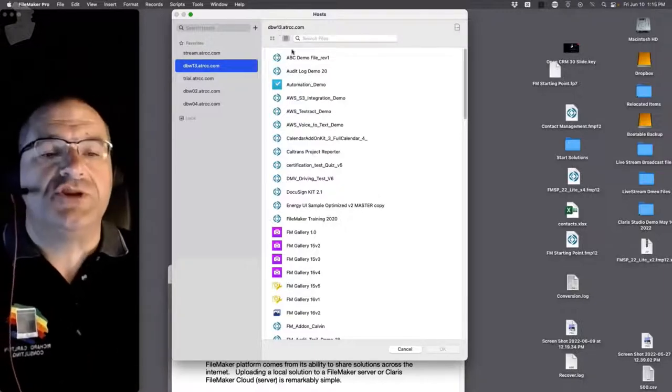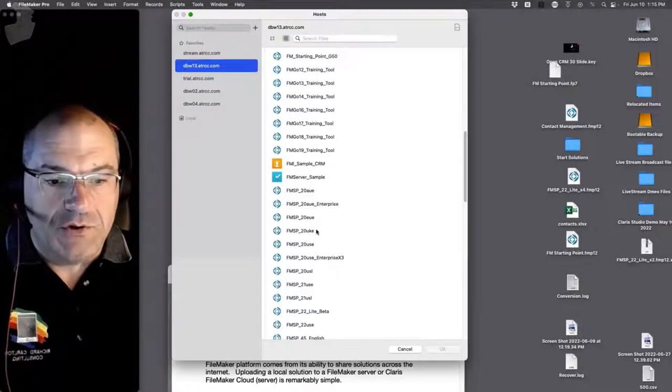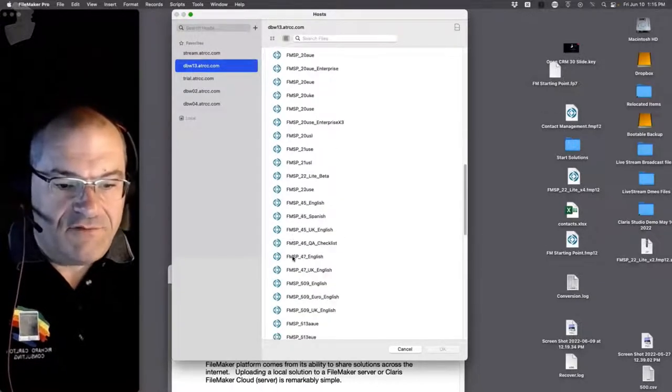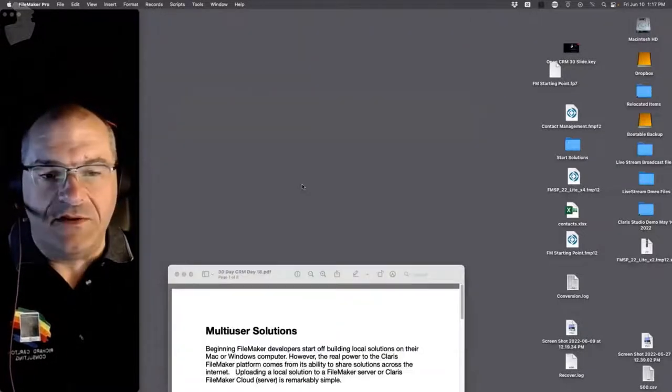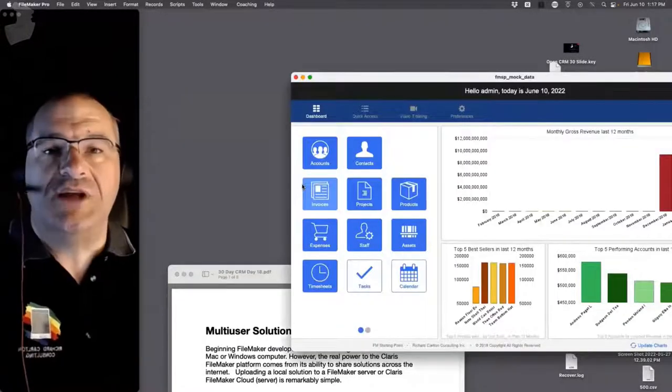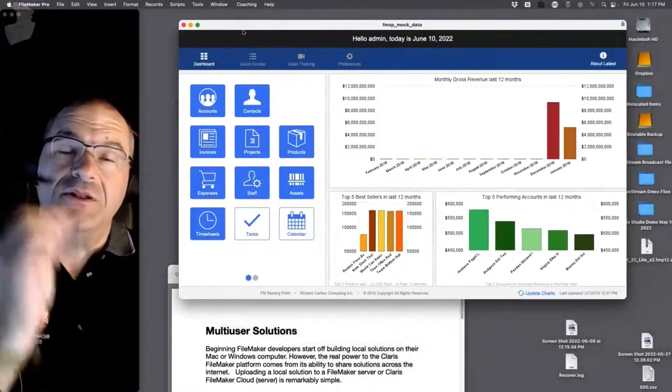So this is a Windows server on Amazon. If I want to log into the server, I said open host, show me the file. I could go to FM Starting Point, the mock data one we were playing with. I double click it. It would ask me for the username and password. I've already entered the username and password before. I told it to save it, with a little checkbox.